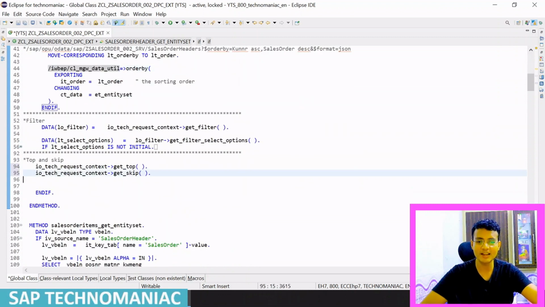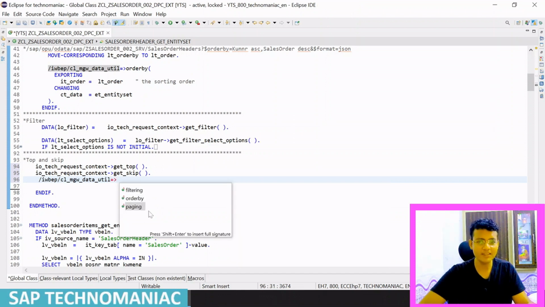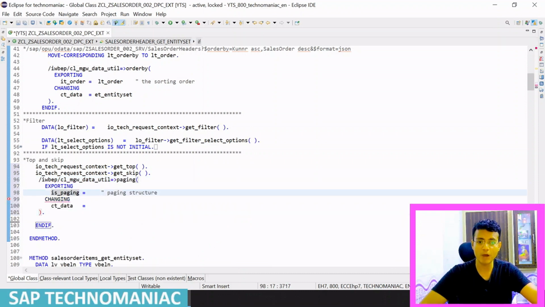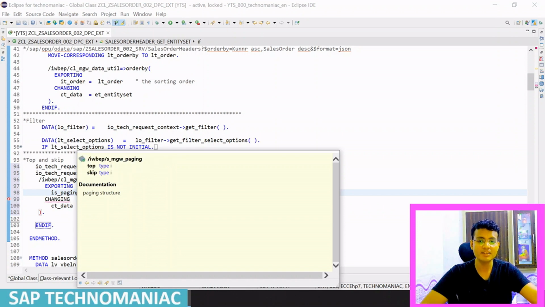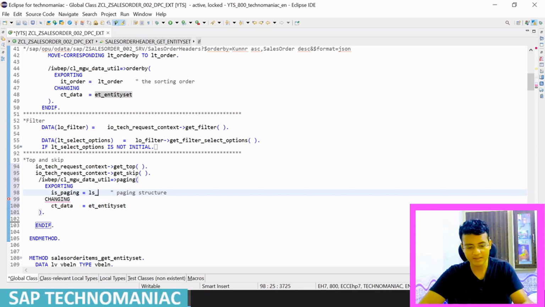In this utility class, CL_MGW_UTIL, one method is there for order by, for filtering we already saw that method, and for paging also we have one method that we have to use here. You have to pass the paging information. If you press F2 over here, it asks for the top and skip value and the data. I can pass the entity set data directly, and the skip and top value I can get in the ls paging, and I can declare this ls paging.